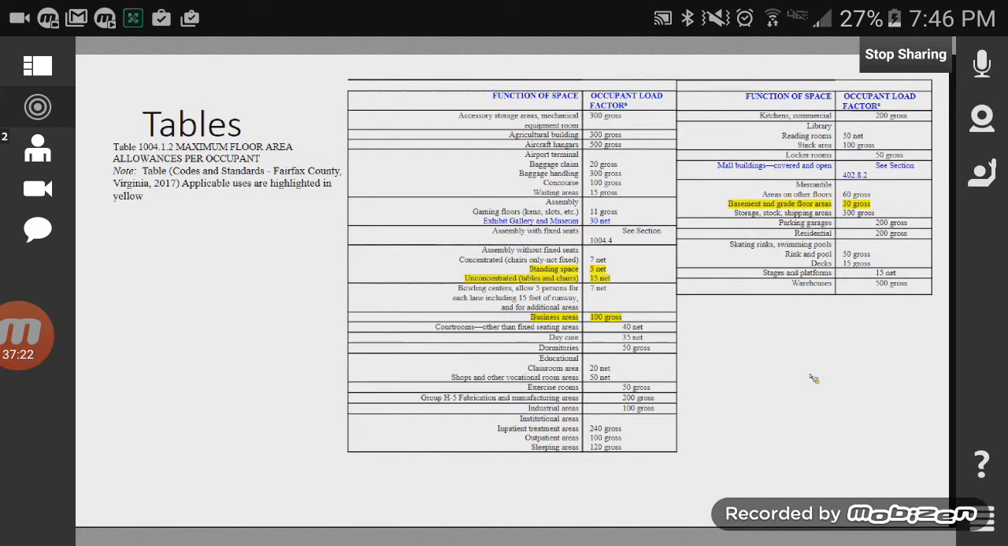Where's the mercantile? Did I miss the mercantile? I guess I did. Where is it? Agriculture, gaming, assembly, bowling centers, shops. No, that's in educational. Exercise, institutional, kitchens, commercial, locker rooms, mall buildings. Nope. Mercantile. Oh, it is in mercantile. I'm sorry. But it's on your grade floor. It's not upstairs. So you can use that 30.